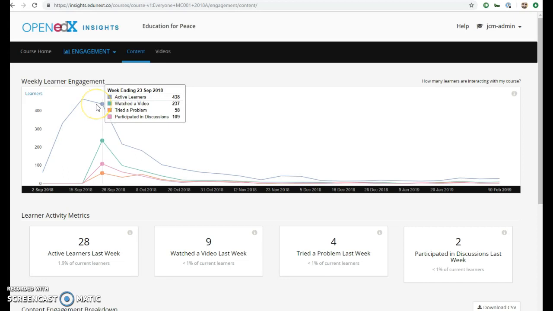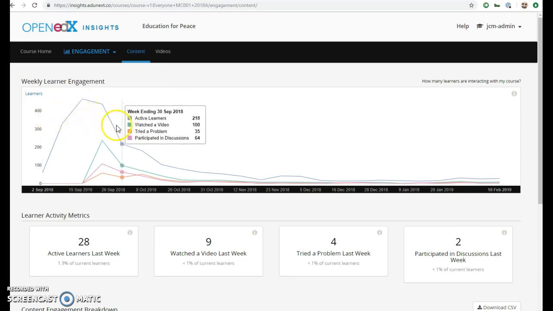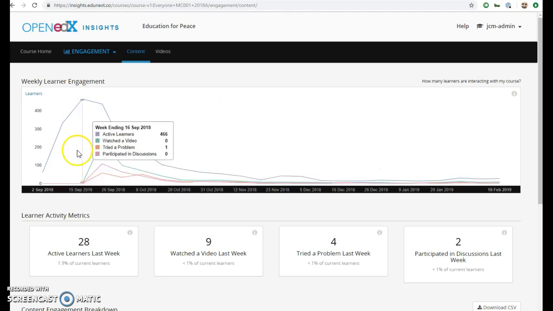And this is measured basically by counting the number of learners that went into the course as active learners, the number of learners that watched any video inside the course. This is the green line, and then there's the orange line. That's the users that tried any problem, like submitted a response to any of the problems. And finally, the one in pink, the ones that participated in any of the discussions. So that's 4 different ways of measuring student activity in your course, also over time.